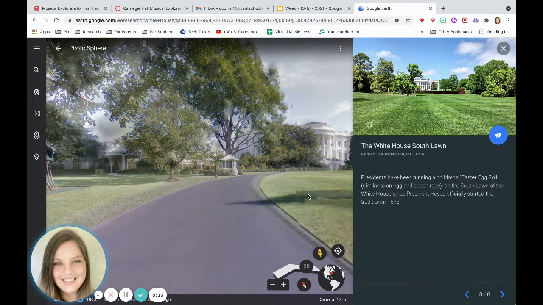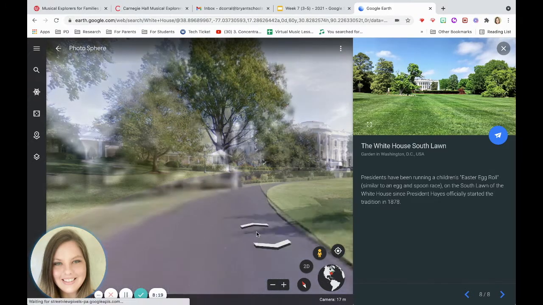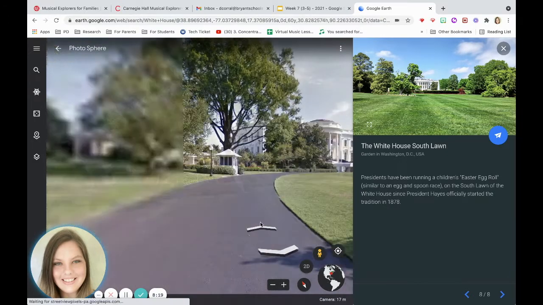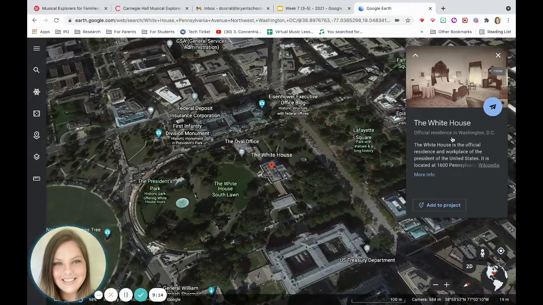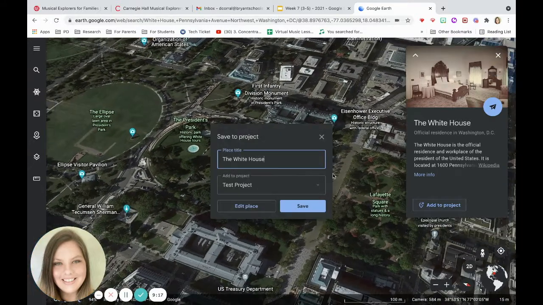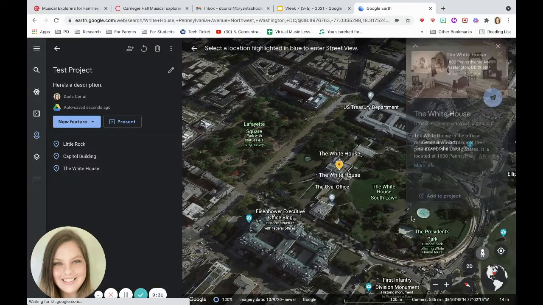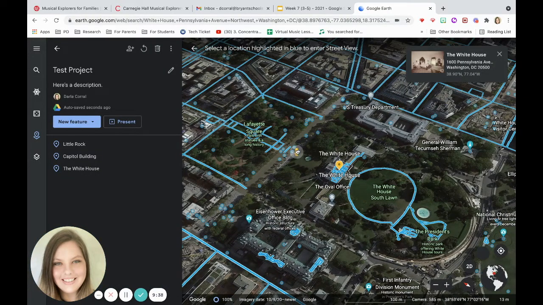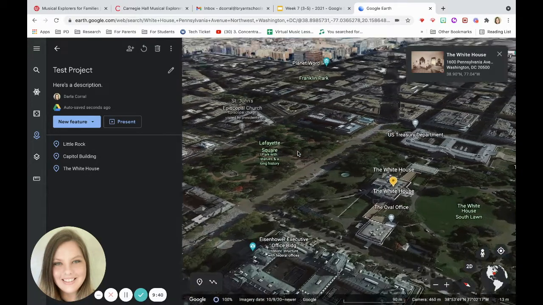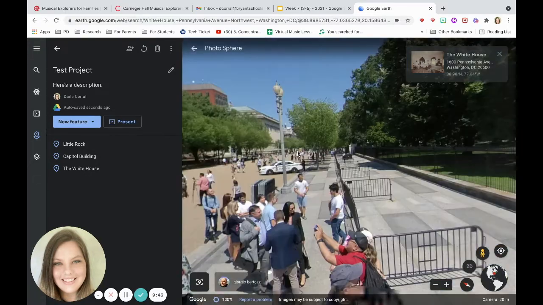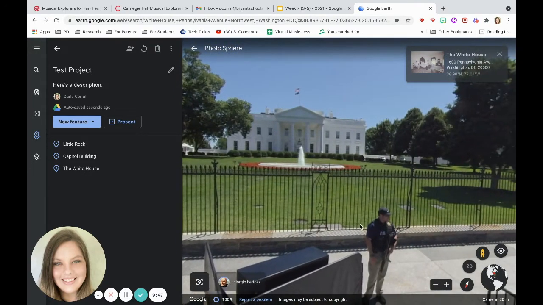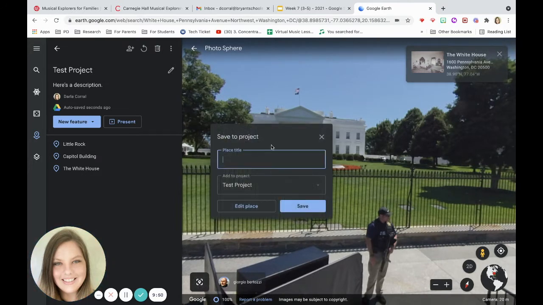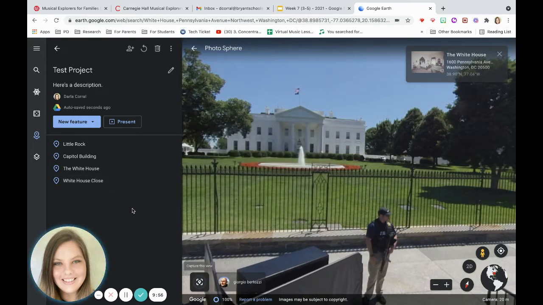So if we're adding one more, I'm now at the White House and I can keep moving. You press the arrows just like in Google Maps. So let's say you go to a location that's already labeled, like the White House. You would just hit Add to Project. And then if I got a little street view, and then here I am on another location, and I could just add close. I could add it and name it what I wanted to.